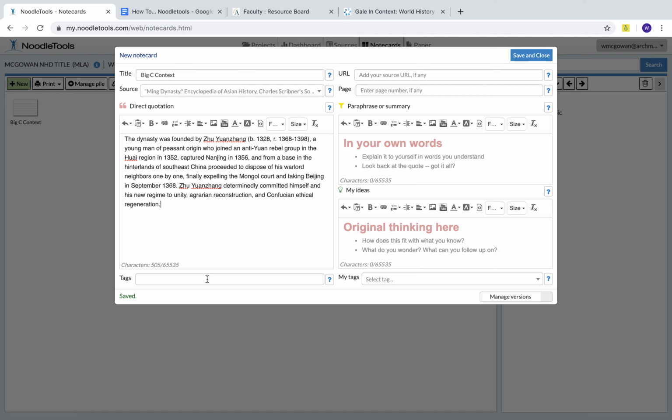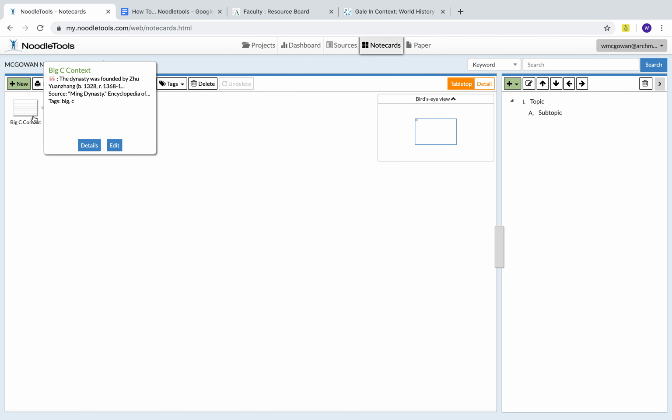And then down here are tags. So your teachers will go over what tags they may want you to use, or you can create your own. So let's say I want to tag this as Big C. Okay, so that'll be saved there. If I've already created tags, I can click this, and this will be a drop down. So once I've populated all of this, I'll then click Save and Close, and there it is.